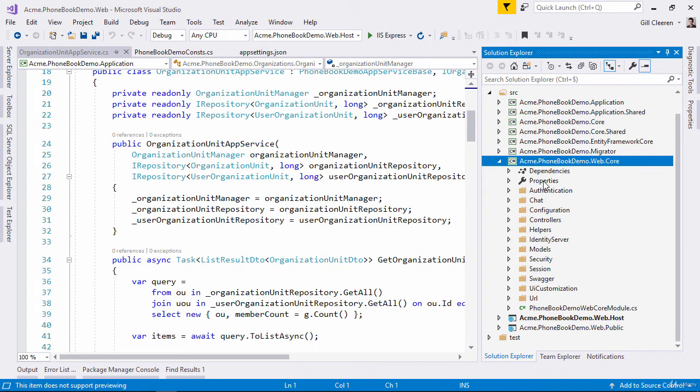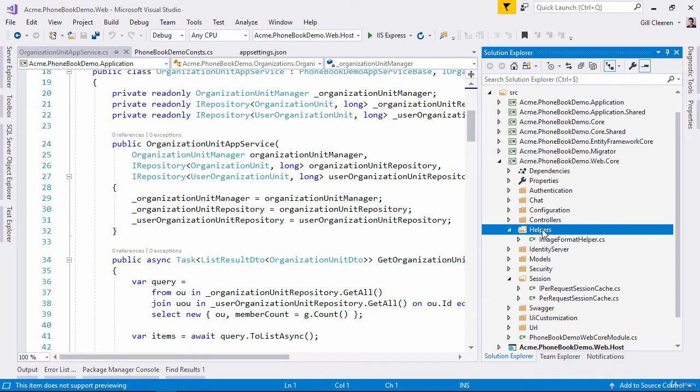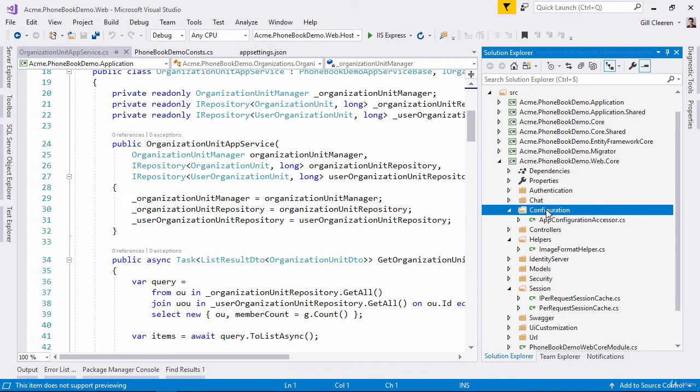Then we have the Web Core project. That contains a couple of classes which are going to be used across the multiple web application heads that we have in this solution. As the core name implies, this one will contain classes which are going to be used across other applications. It's also a class library. It's not a web application. For example, this contains classes that have to do with sessions. It has some helper classes. It has some configuration classes and so on.